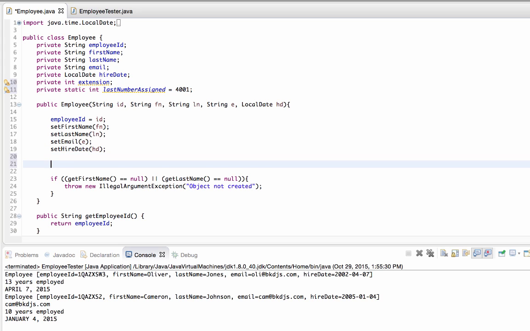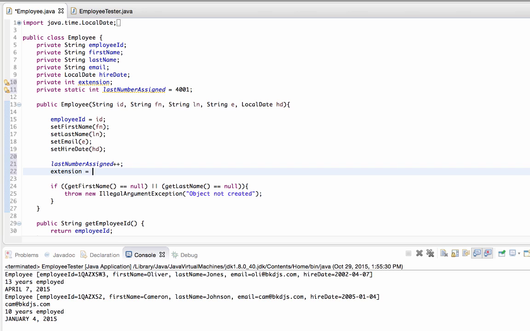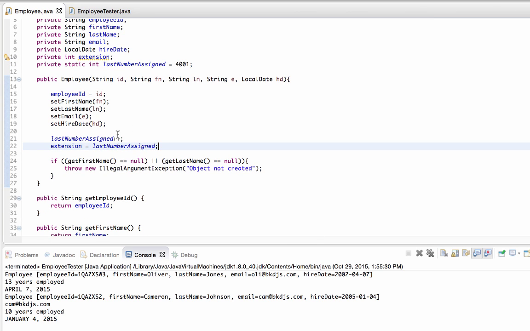Inside of my constructor, I'm going to increase last number assigned by 1 and assign it to an employee as an extension as the employee is being created. So now I have the last number assigned being increased by 1, and it's being stored back into last number assigned, and then we have the new value being stored into extension. So the next time an employee is created, the last number assigned will again increase by 1 and assign it into extension. So we won't end up with employees with the same extension.